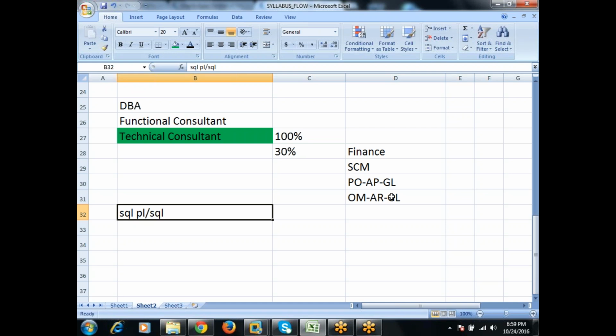From the PL/SQL point of view: cursors mandatory, exceptions mandatory, procedure, function, package, and then triggers, then collections. That's it. If you are clear on all these 5 areas, then we can go for working with PL/SQL. So these 2 things you should be clear.